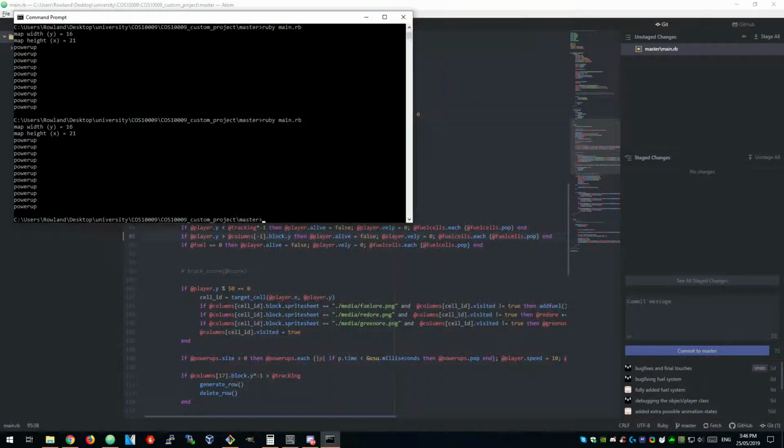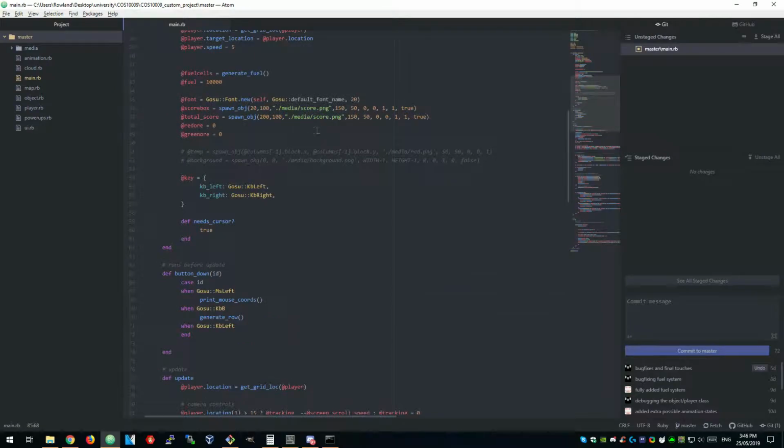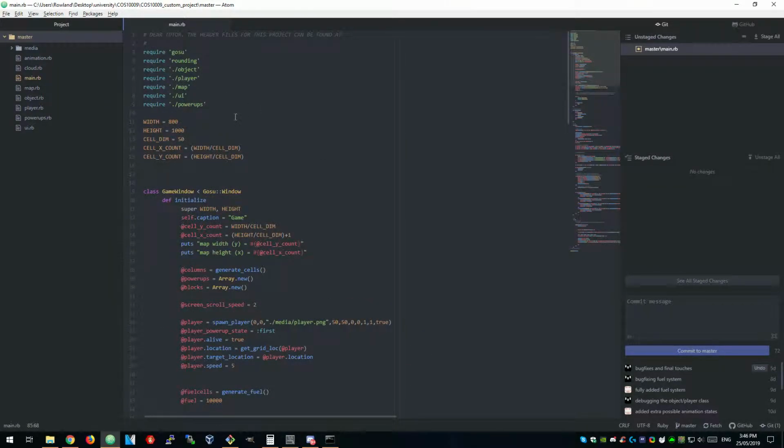So how it works is, I've split my program up into different header files. So this is the COS10009 one. I'm not actually using this one, I think, but I may be. It's just for math rounding. This one handles every single object in the game. This handles the player. This handles the map generation. This handles the UI elements, and this is just the power up class. It's a very small header file.